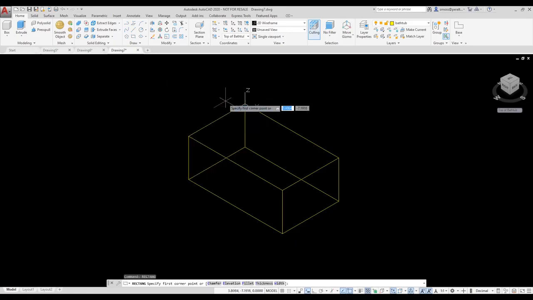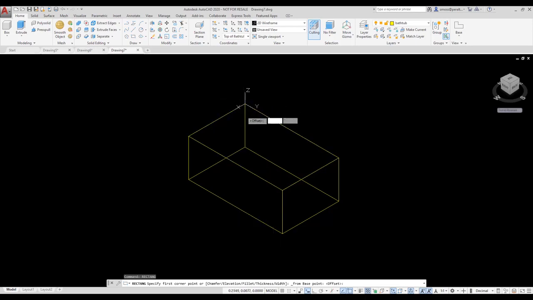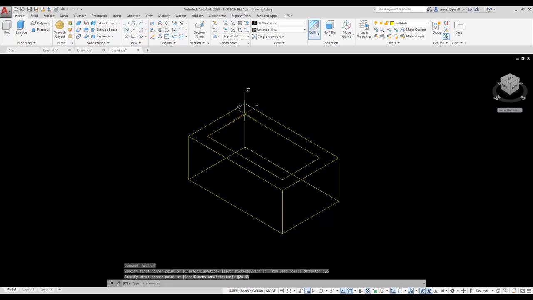I select the rectangle tool from the recent input. For the start point, I select the From Object Snap to start the rectangle 6 units in the X direction and 6 units in the Y direction from the corner point. For the second point, I type 24,48. This moves the cursor 24 units in the X direction and 48 units in the Y direction.